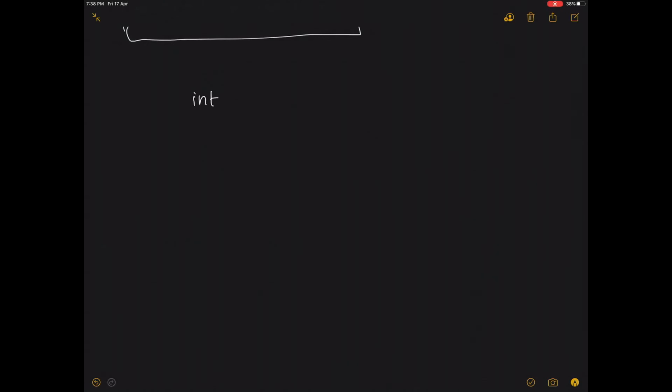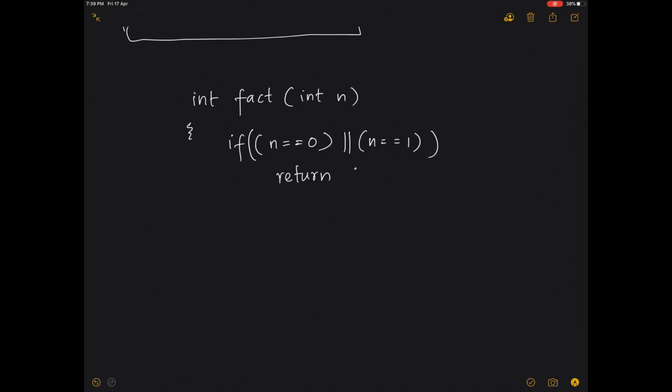We know it will be returning 1 when n's value is equal to 0 or 1. So you can put it as int data type. So int factorial and int n is passed. So whenever the value of n is equal to 0 or the value of n is equal to 1, we can write return 1.